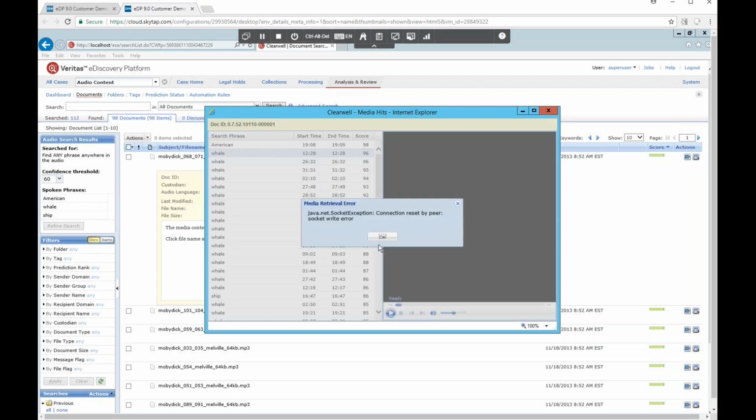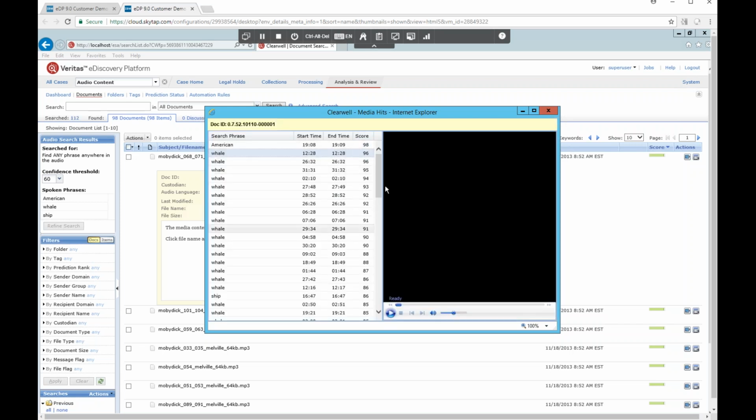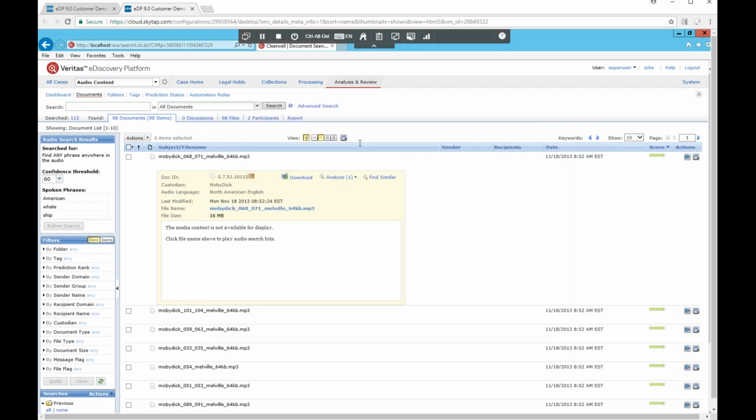Of course we have the score as well. The higher the score, the higher the confidence level that it is actually that word. So that's quite a nice feature.